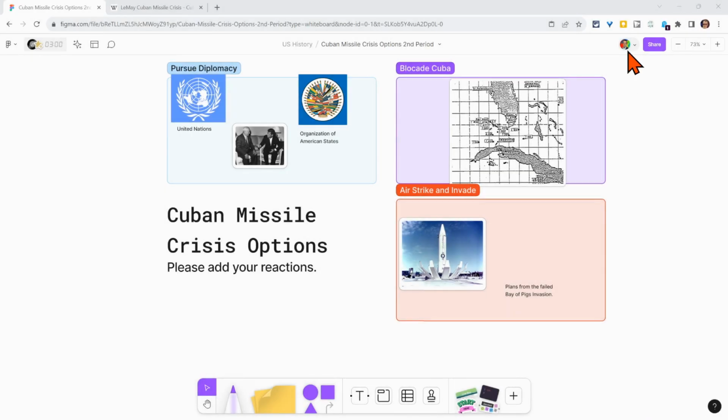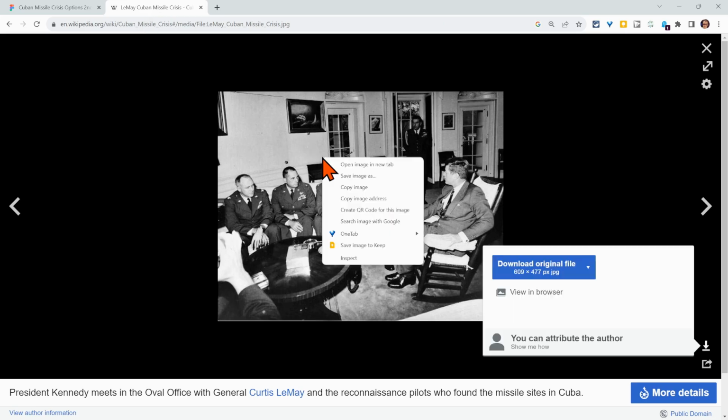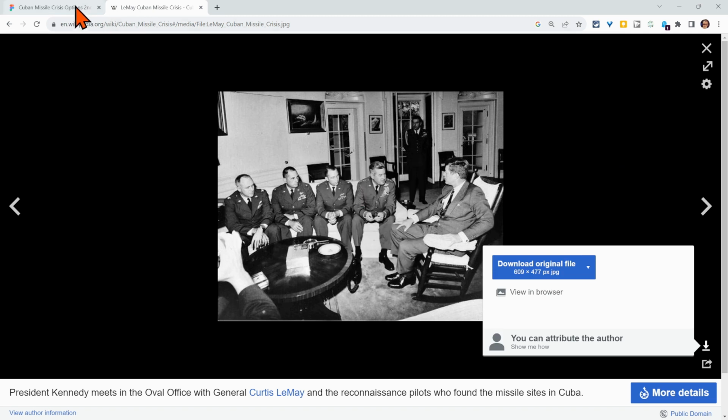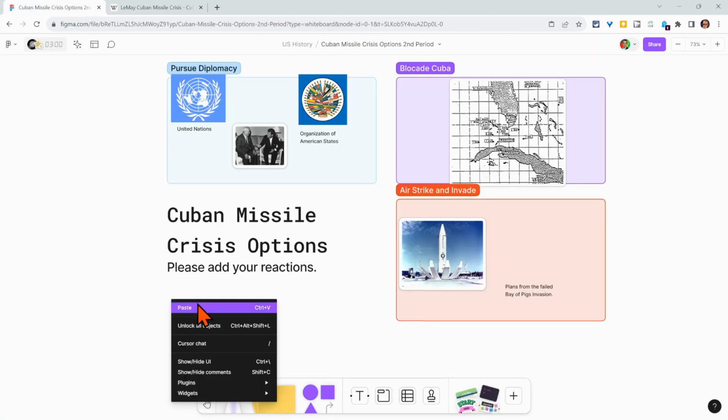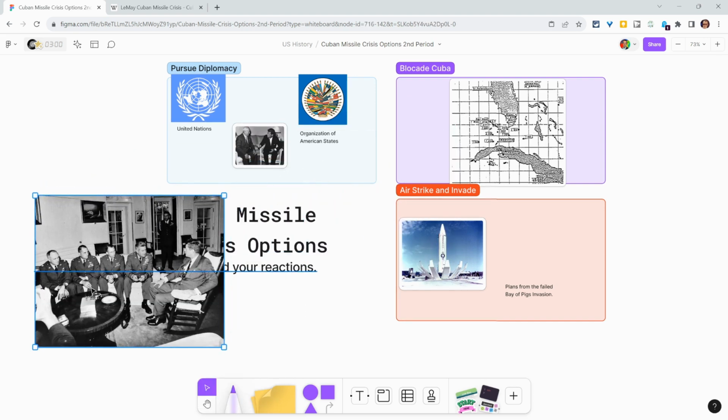Hi, I'm Tom Mullaney. I'm here today in FigJam to demo adding alt text to images. So let's go get an image. I'll take this one right here and I'm just going to copy the image and I will paste it onto my FigJam board. And there it is.